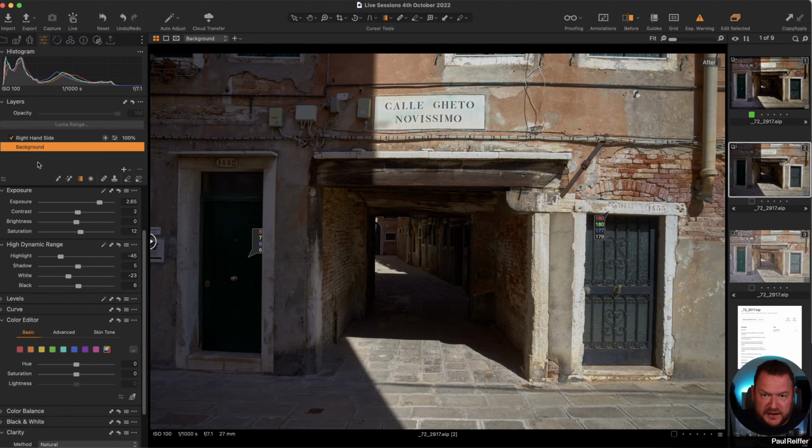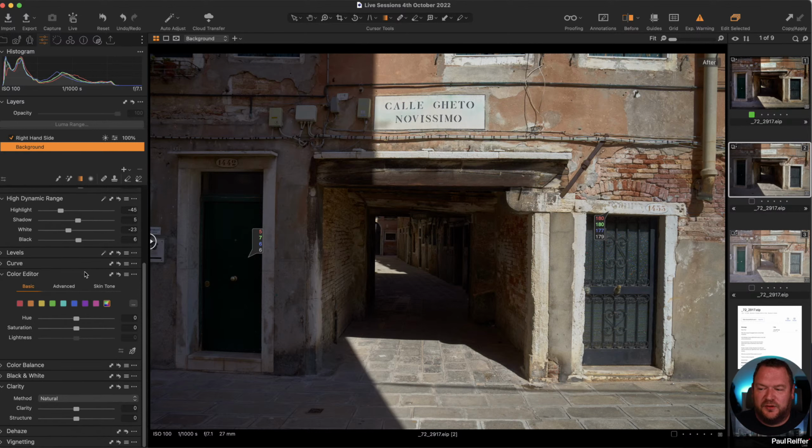You could do it on a filled layer. We teach people to do it on a filled layer quite often because it's easy to reverse, but I'm also going to put a little bit of clarity on there as well.